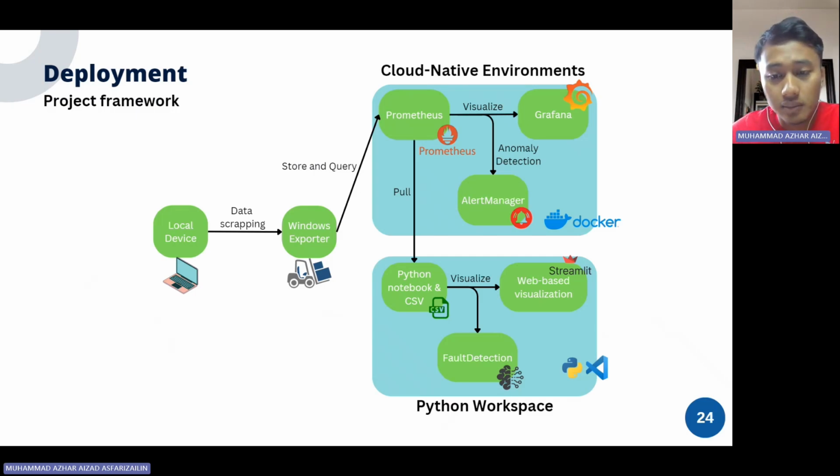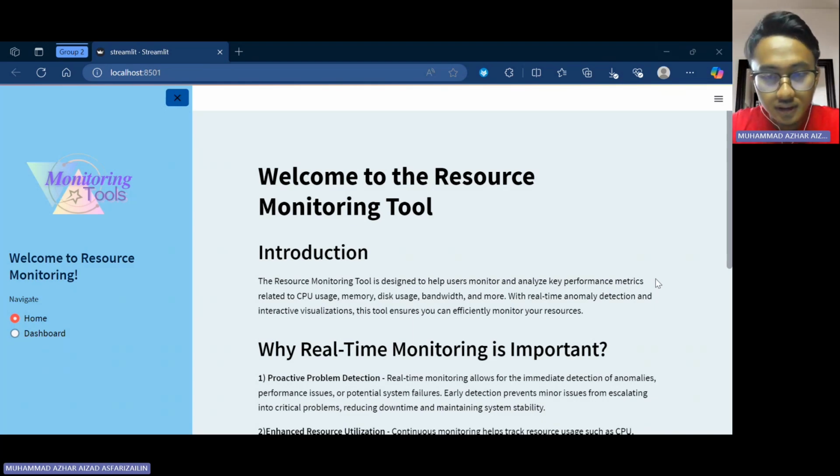So for my project framework, this is a little bit about it. I use a Cloud Native environment, Prometheus, Grafana, and Alert Manager. So for my project, I did it in the Python workspace where I pull data from Prometheus and then save it in CSV, visualize it using Streamlit, and do fault detection using a machine learning model. Okay, so let us continue to the demonstration part.